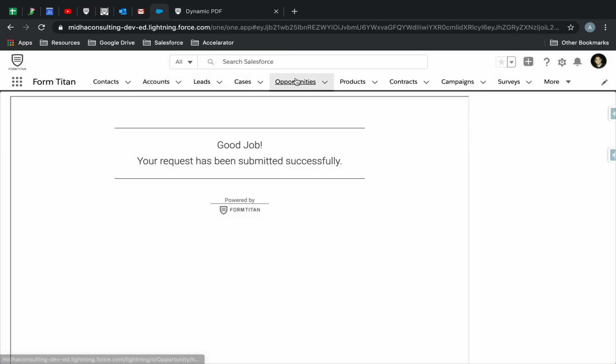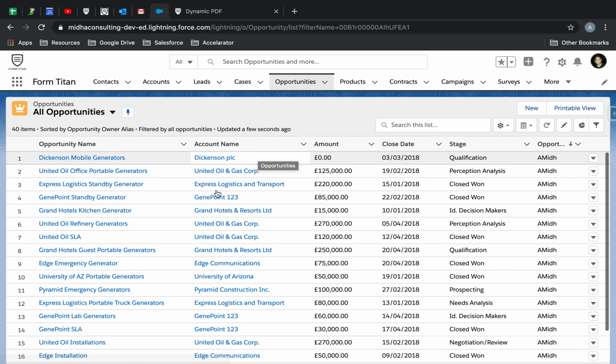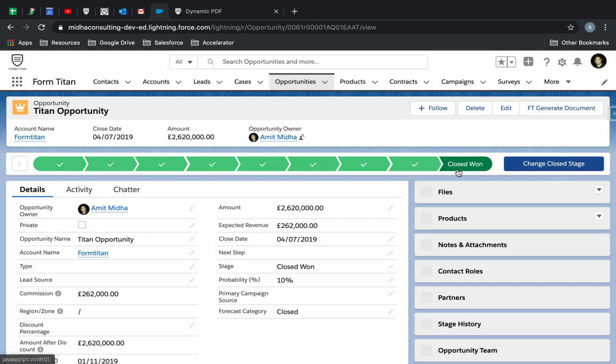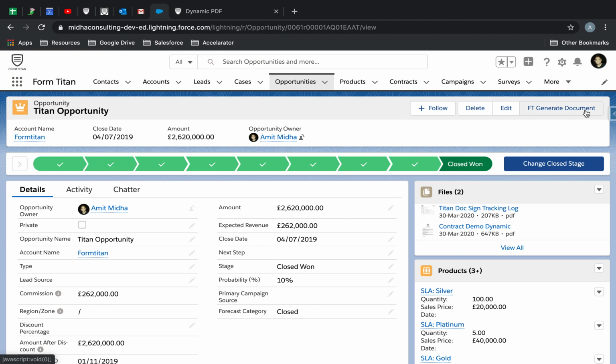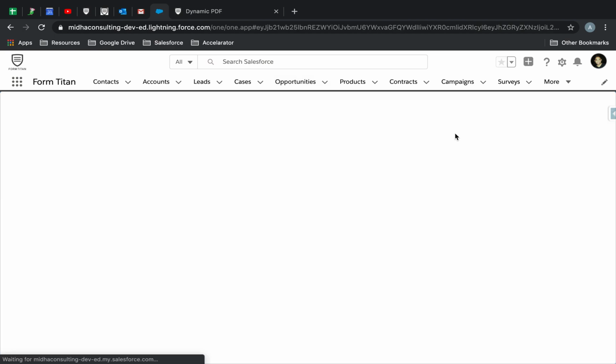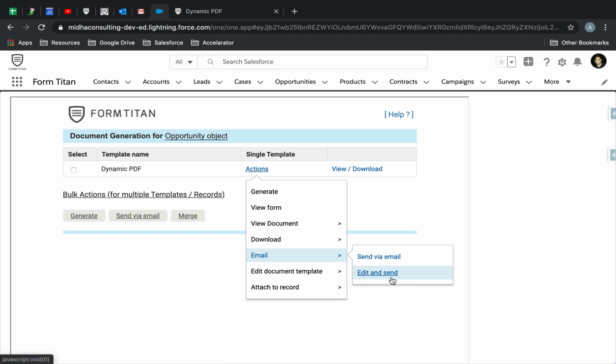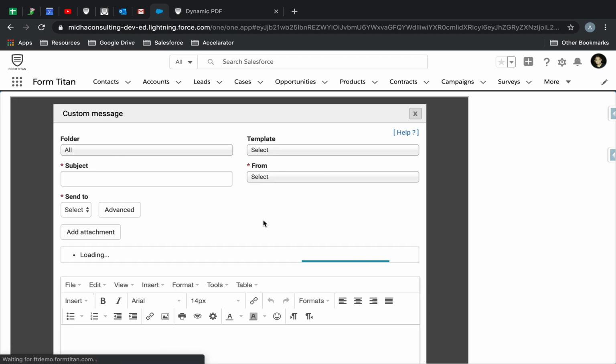Now, notice that once I've added these, I'll click Apply, Apply, Save. And then if I go back to my button now, and go to Titan Opportunity, for example, and then we click on FD Generate Document, Actions, Emails, Edit, and Send. Once you do Edit and Send, you select, let's just give it a second for the document to load. So when the document is there, you go to Advanced.